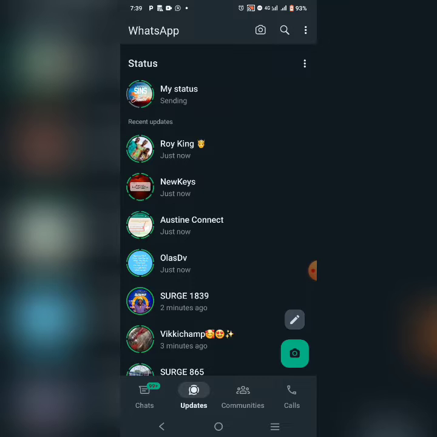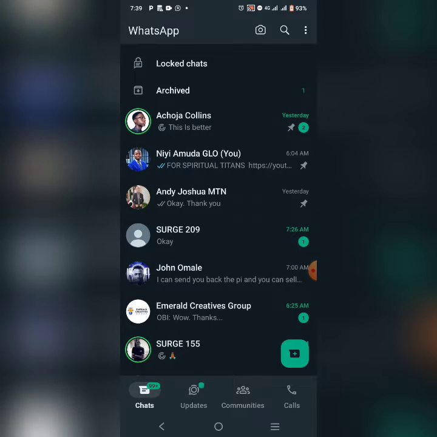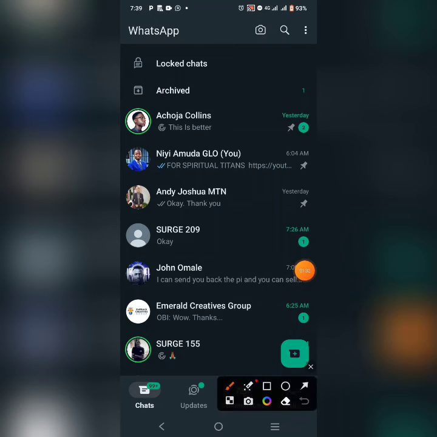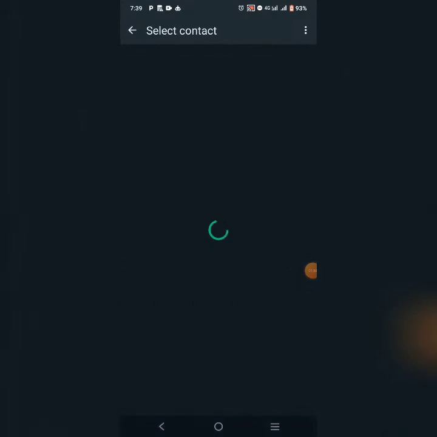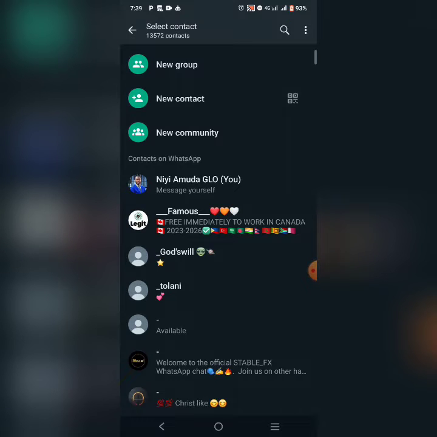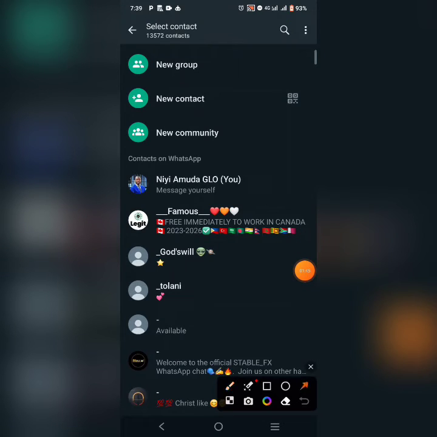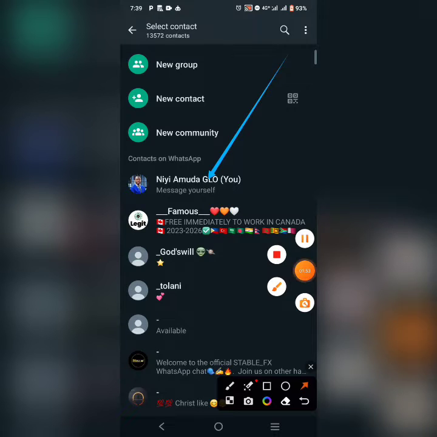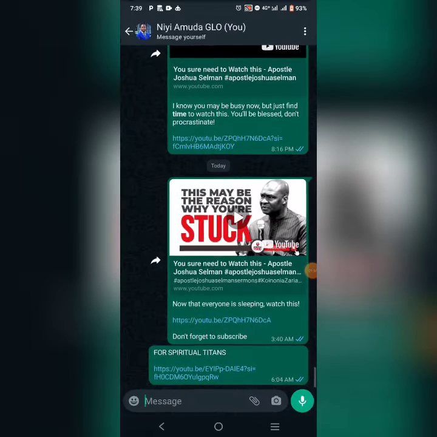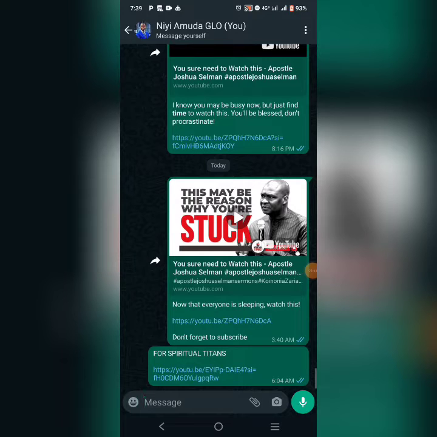Now I want to show you how you can do it better. On your WhatsApp, if you click on this button here, it's going to show you your contact list. You would see here that you can send a message to yourself. So that is where you're going to open. Click on it like this. It's more like you messaging yourself on WhatsApp.